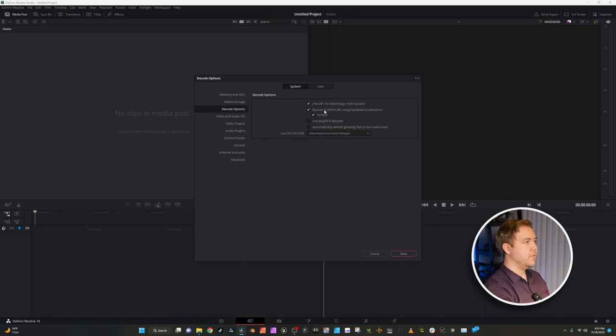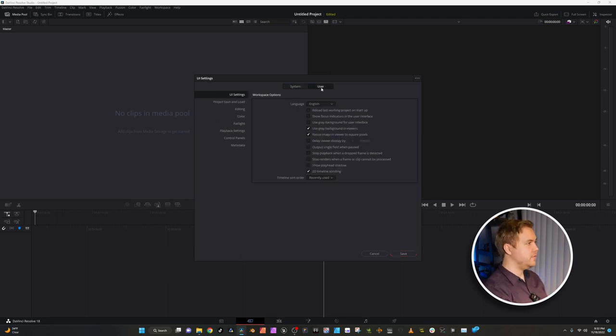Decode options. You want to make sure that you have decode H.264 and H.265 using hardware acceleration on. If you have an NVIDIA card, click that to make sure it's using that. That is for any footage that you shot with a phone or an action camera like a GoPro. It'll make it easier to decode the video format so that it's easier to play back. From system, we'll move over to user.